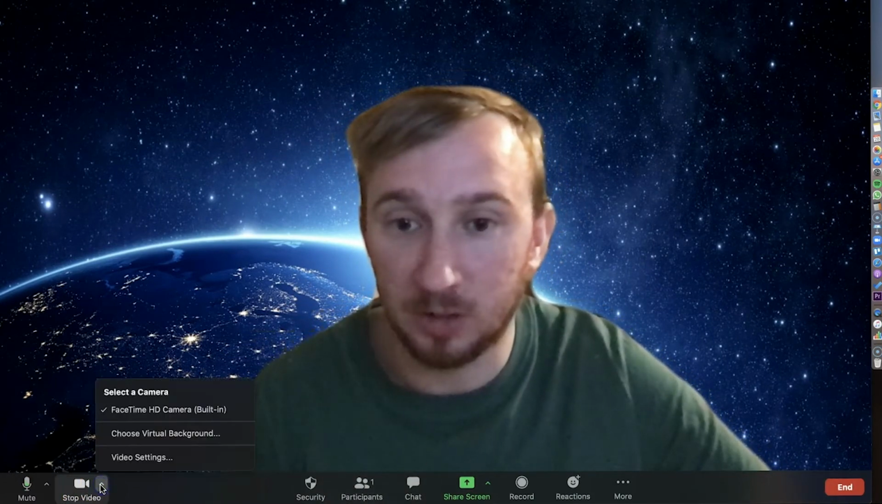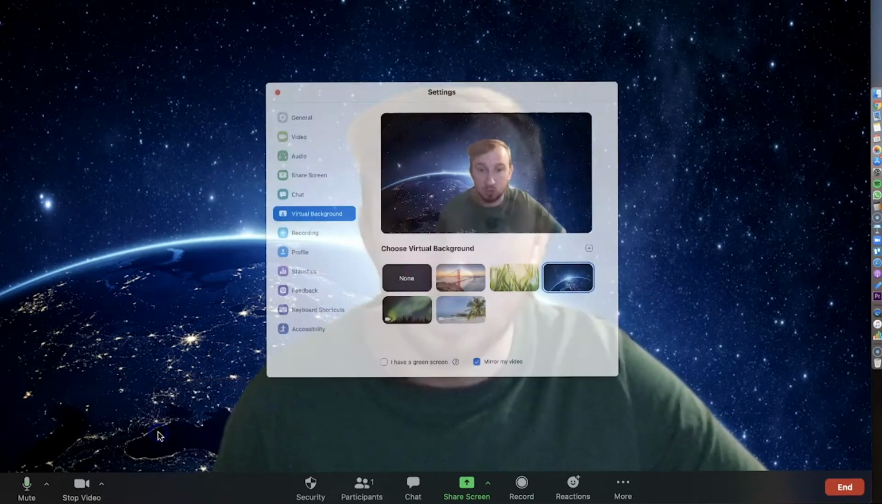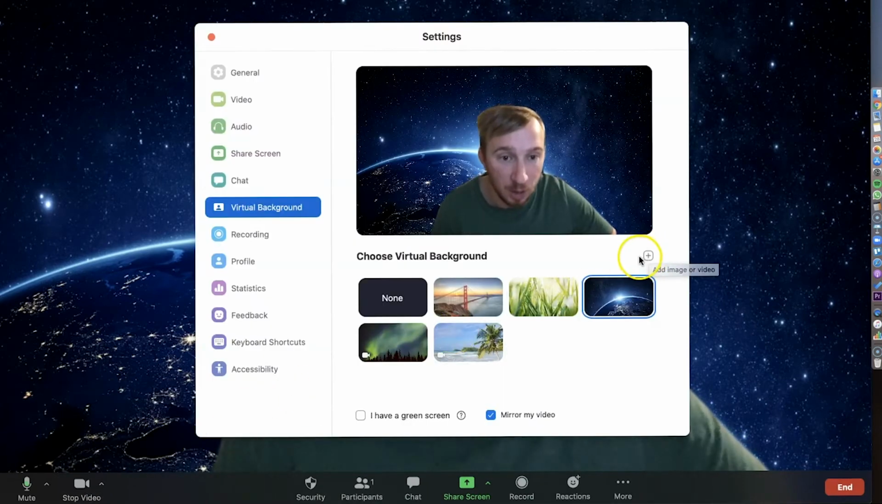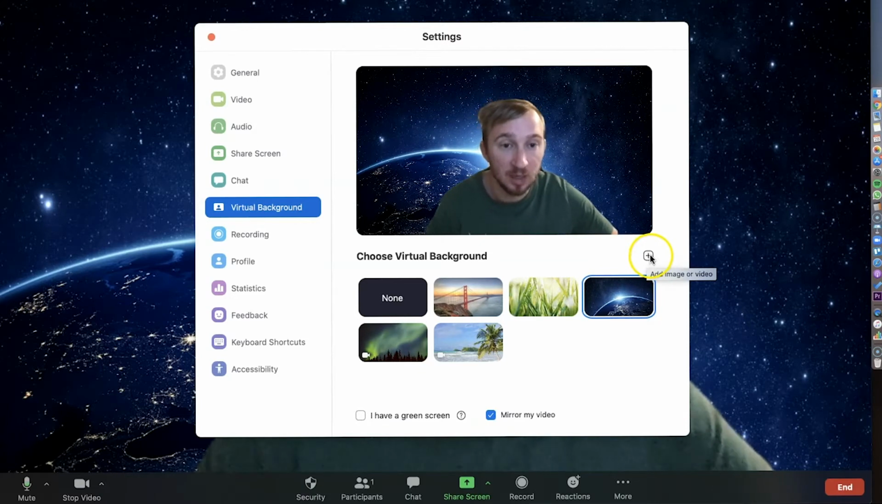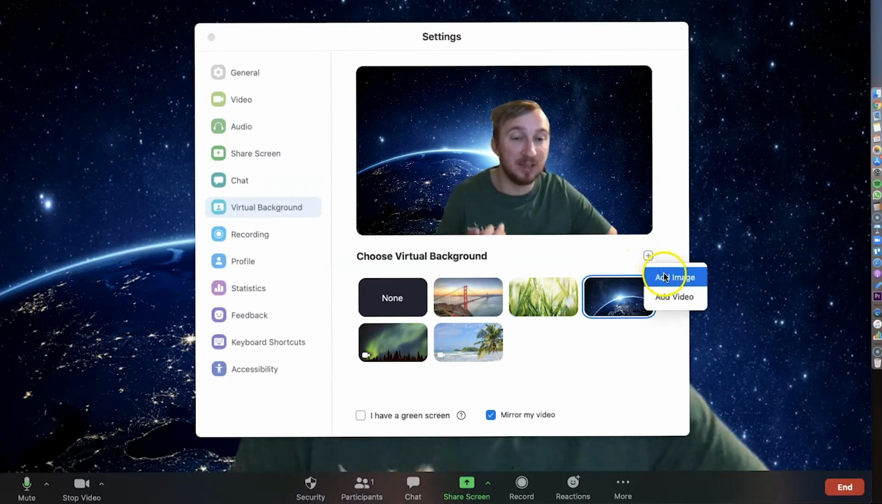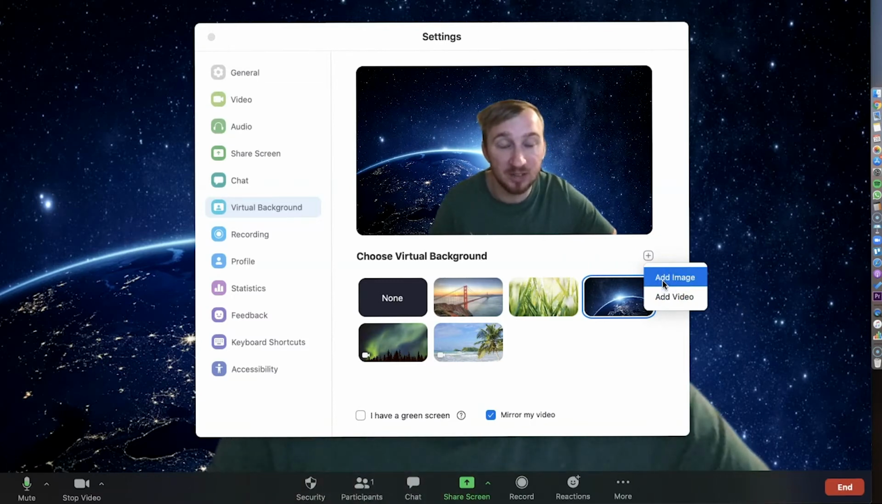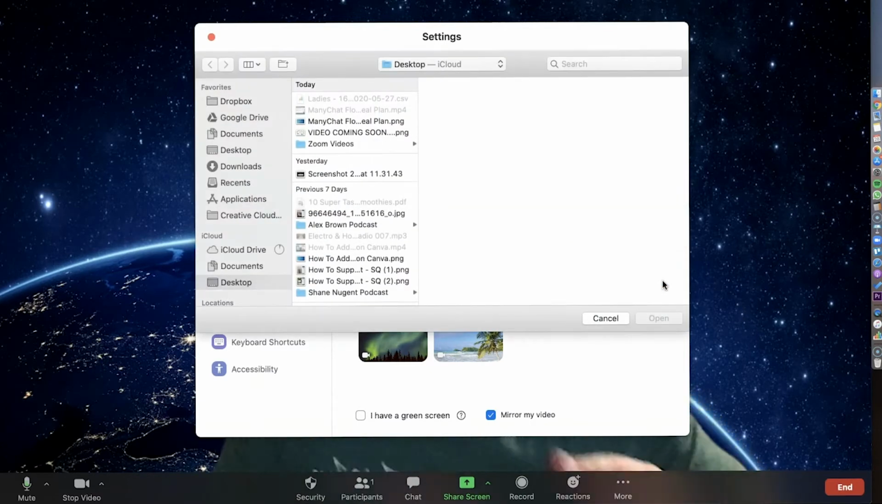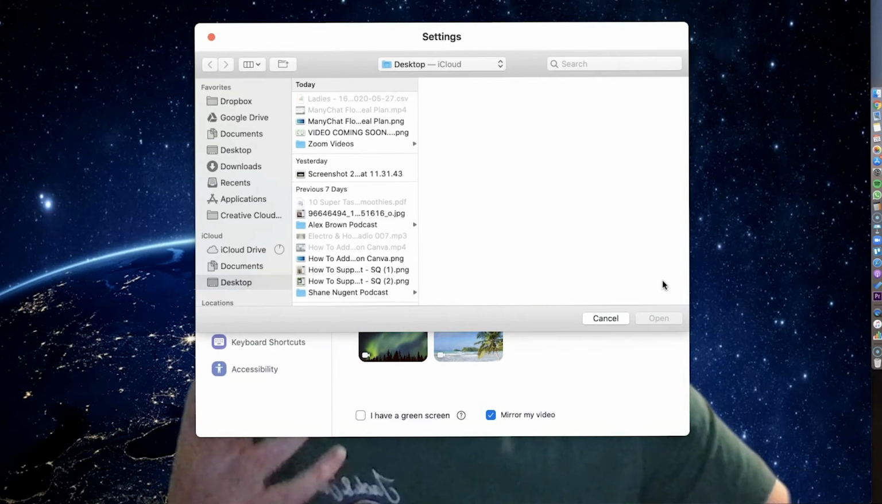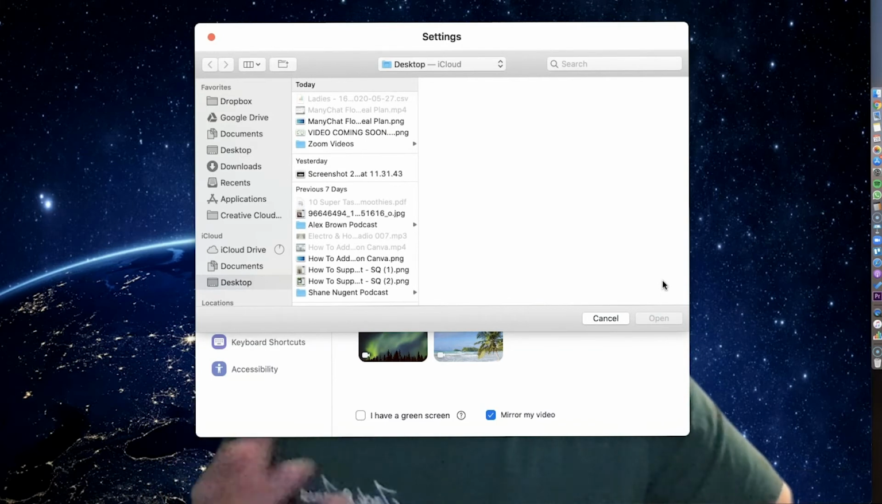and then if I go to the drop down button here now, I'm going to choose virtual backgrounds. There's a little plus button just here that when we click, we can add an image or we can add a video. So if I press add image, this is then going to load up your desktop and find the images that you have stored on your desktop. So let me go ahead now and find that image so I can show you how to add that in.